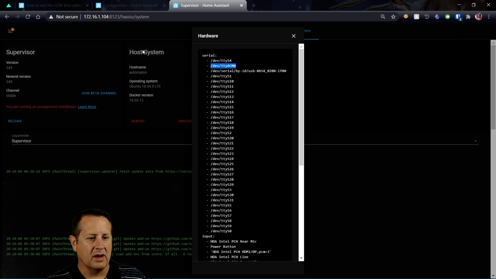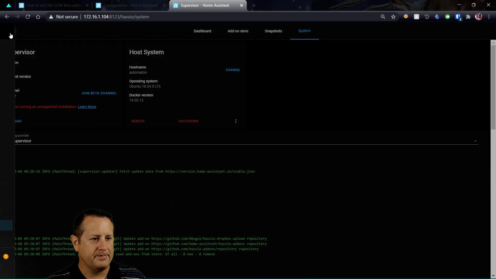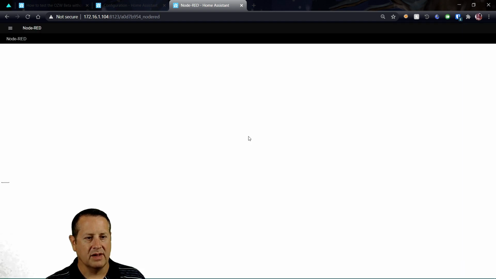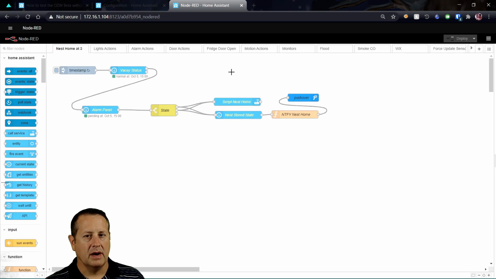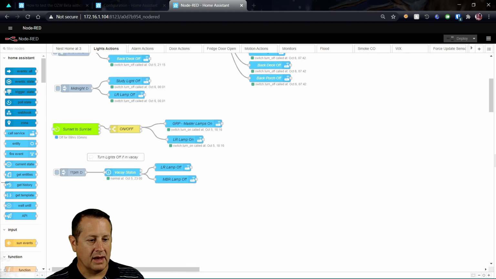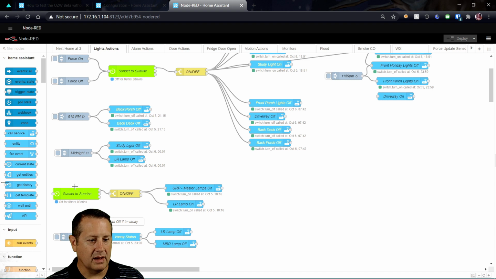Now, one of the other things I'll show you here is, under Node Red, an example of one of the things that I've changed. I changed the living room lamp, and under light actions, this is where the automation is. At sunset or a little bit before sunset, I turn on some of my inside lights because it starts to get dark in the house.